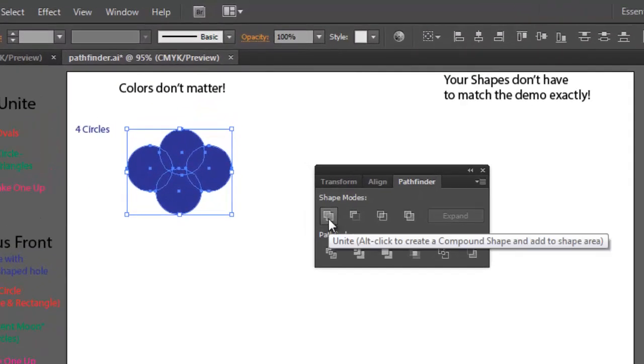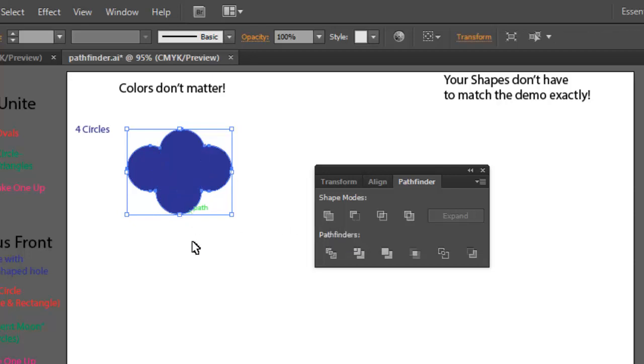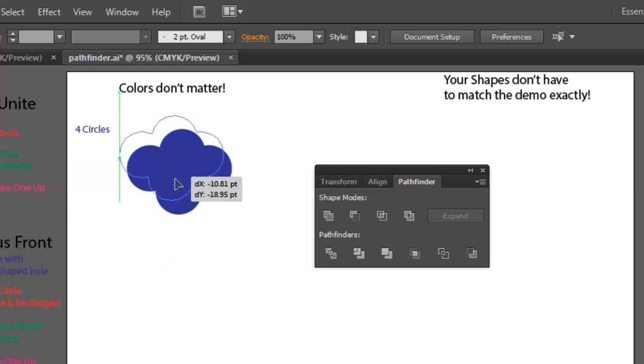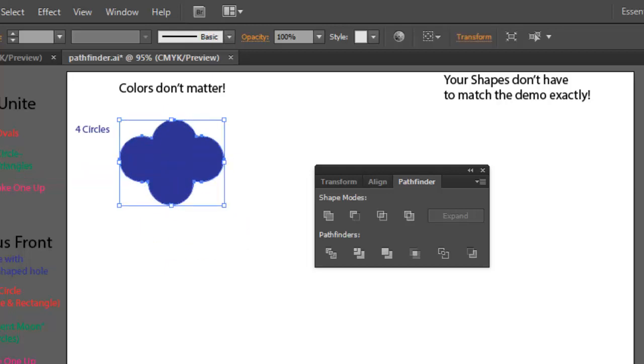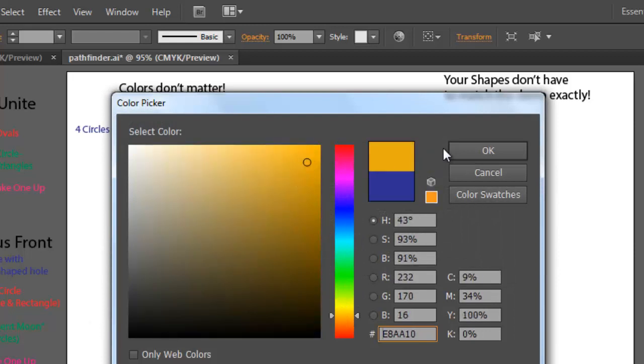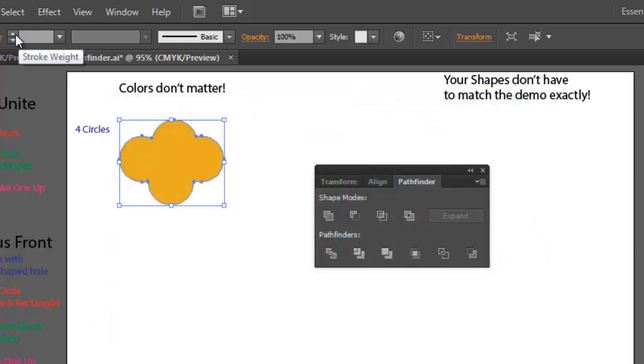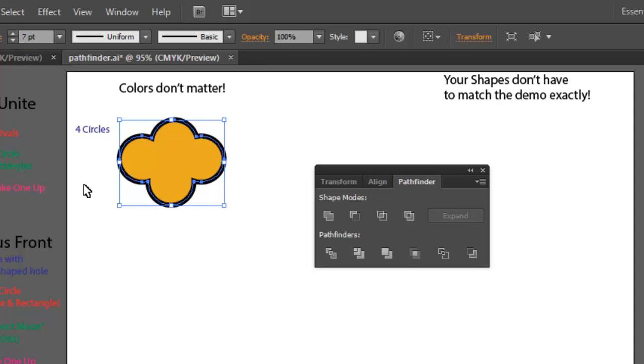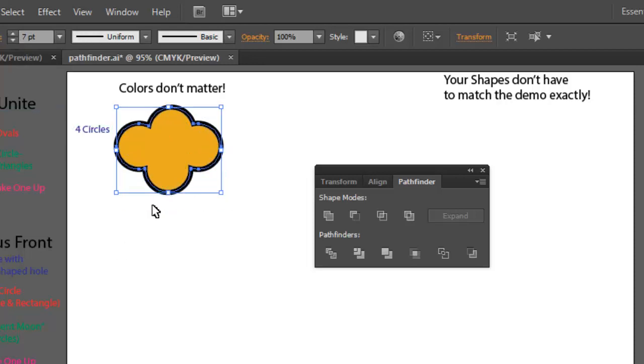Now I get them all 4 selected, and then hit unite, and this is not 4 separate shapes anymore, it's one shape. It could be filled with a different color if I wanted to. So I could change the color of it. I could add an outline to it if I wanted to. That is one shape now, and that's what I wanted.